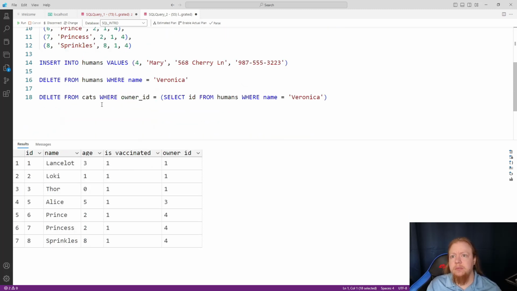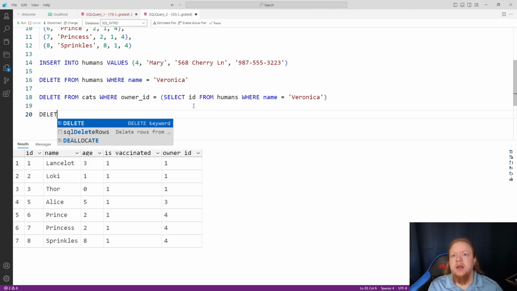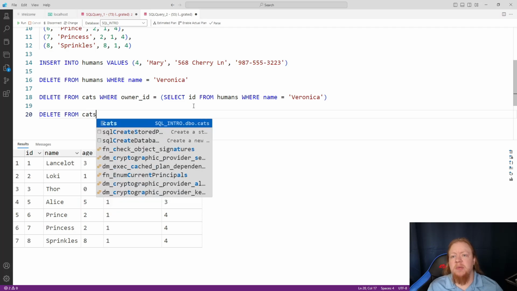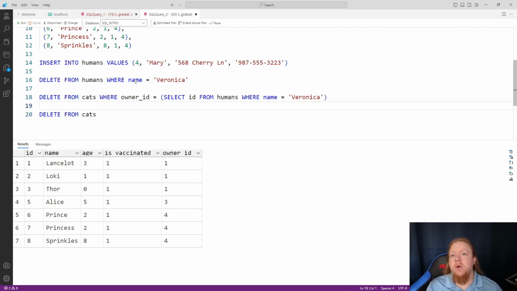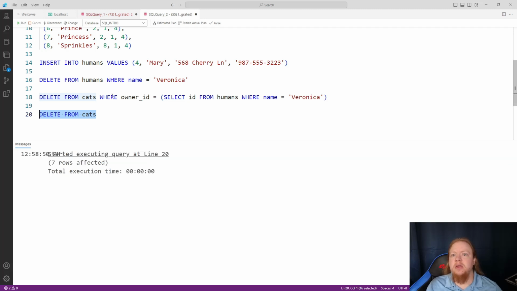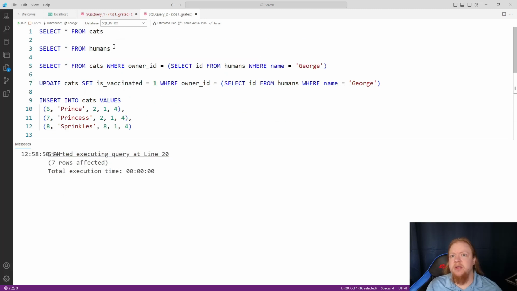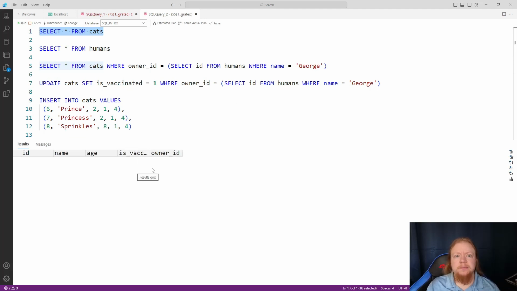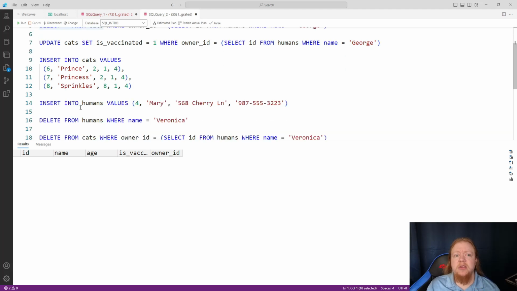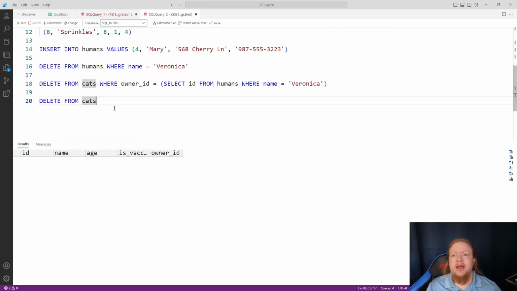So, like I said, pretty similar to update, dangerous in similar ways. And let's see, if we just do delete from cats, if we forget our where clause, or say we accidentally highlight only this part instead of the entire query, how that is going to look is it's going to say 7 rows affected, and then when we do our select star, there's just nothing there. So, obviously, pretty bad. We don't want to do that.